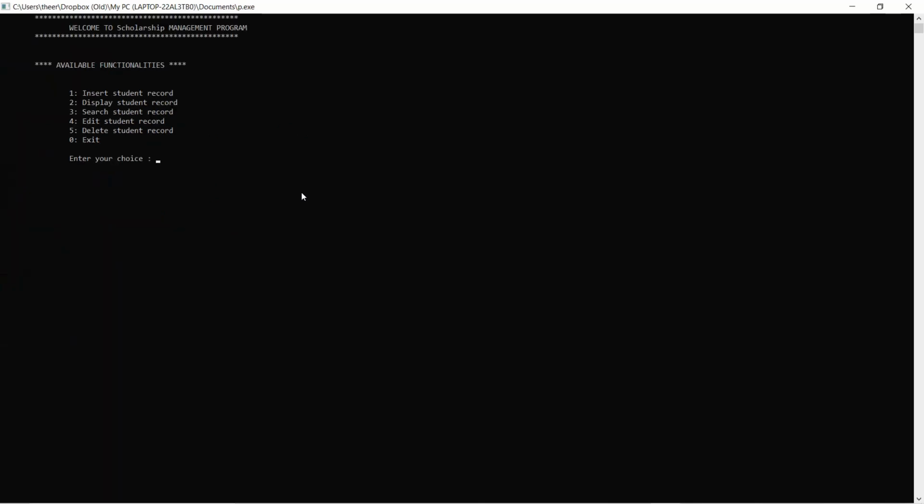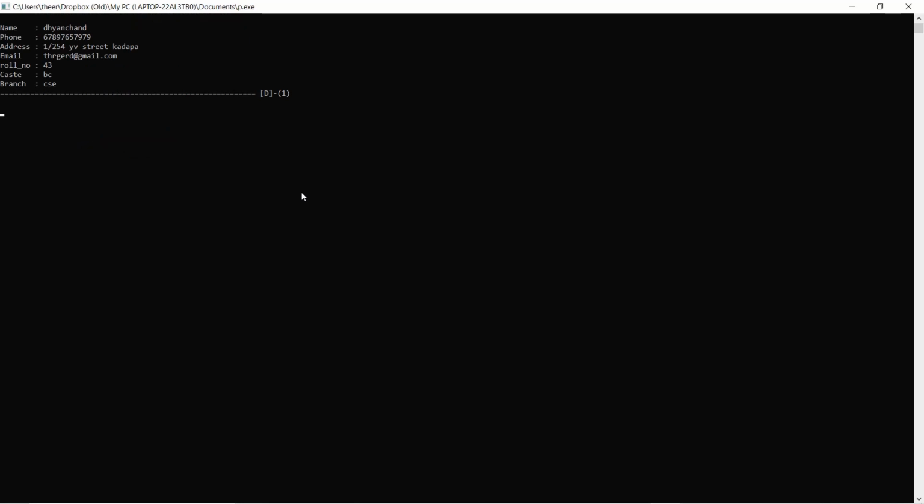It is showing the menu again, and let's go to display student record. We see the same details which we entered, and it is showing them. There is one student named Dhyanchand. It is showing the count as one person. If you press enter, it will come again to the same enter the choice and main menu.